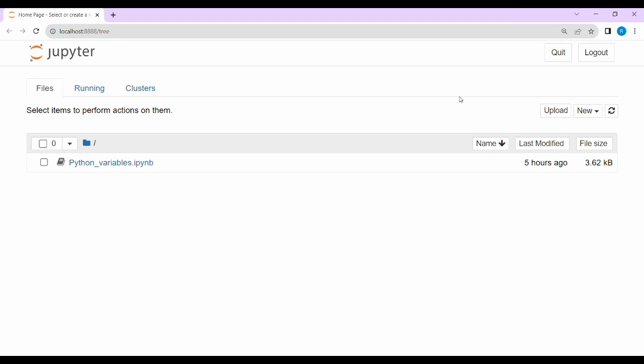Today we learn about Python variable names and how to assign multiple values to the variables. So just start. Click on New. Select Python 3.